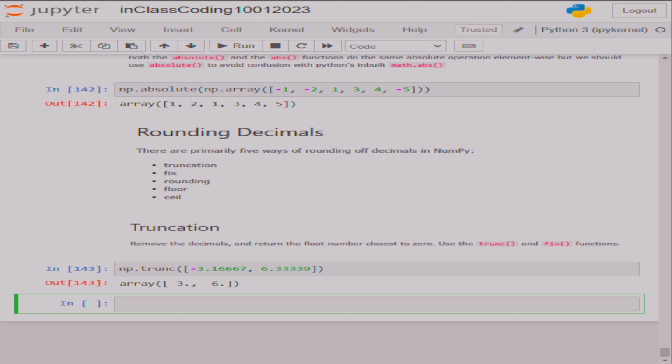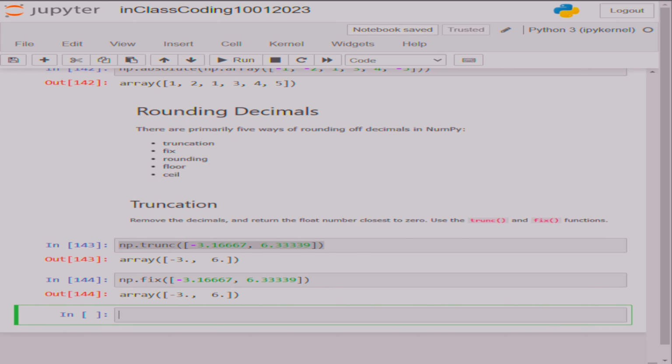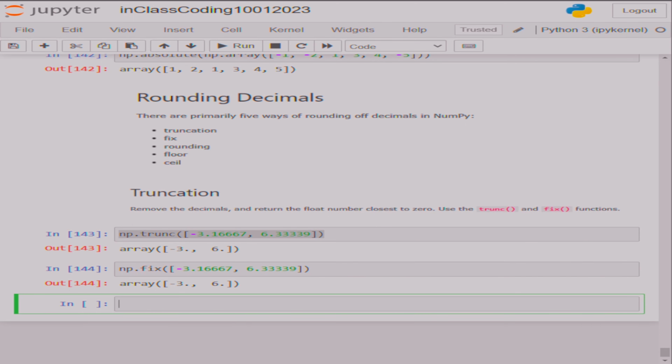So the same thing I can even apply. I can write this fix function, okay, instead of trunc, fix. So that can be done using this method. Then let me move to the second technique, truncation and fix are over. Then I'll move ahead to the rounding part.